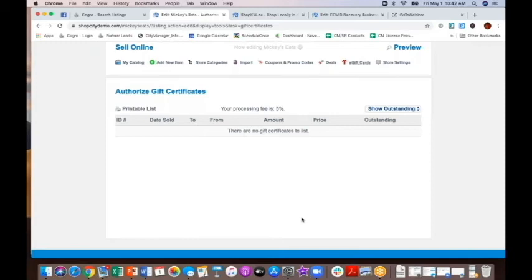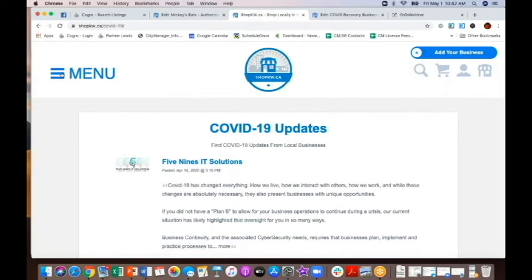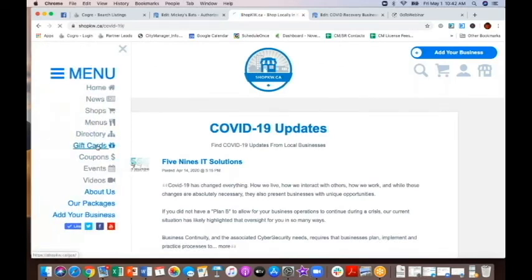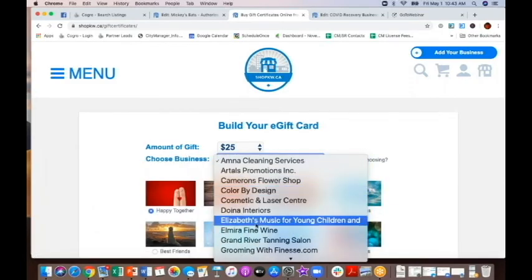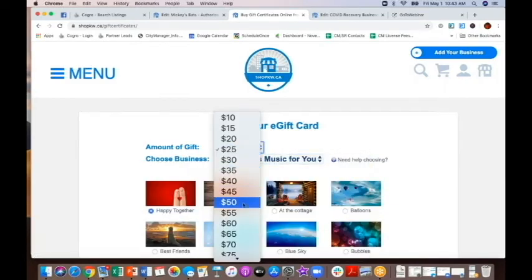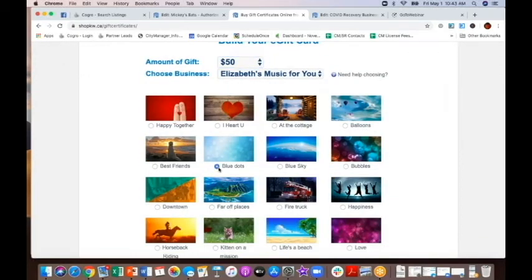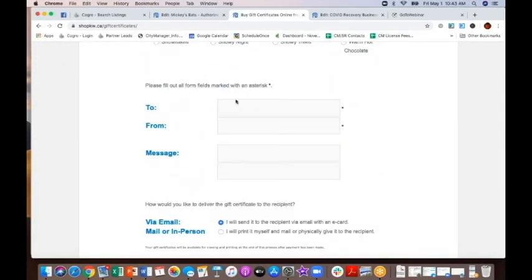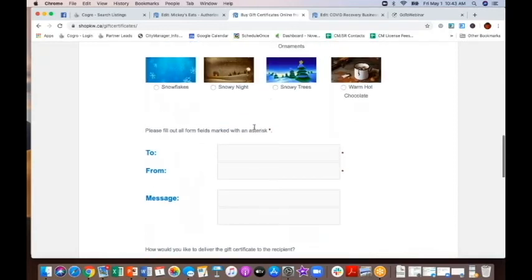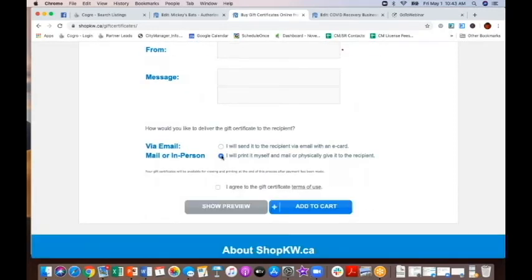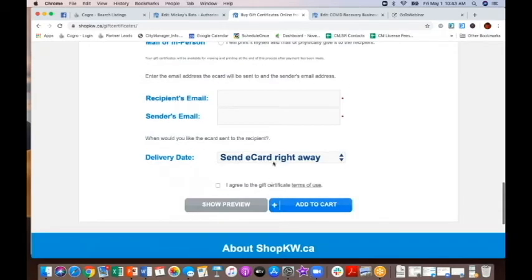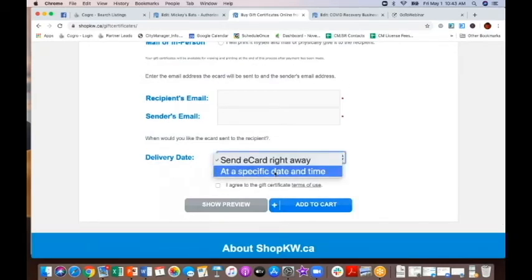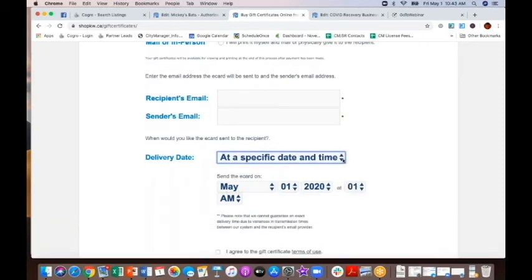What happens when a consumer buys a gift certificate? They can buy in any denomination. So I'll go to ShopKW, gift cards. They can choose the business they're going to buy from, the denomination of the gift certificate, and the background. They can send it as a card, or they can choose to print it themselves. If they send it as a card, of course, you have to put the email address in. You can send it right away or set a calendar date for it to arrive.